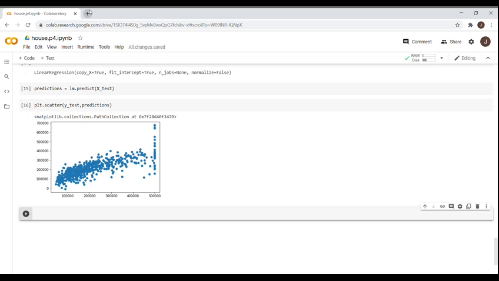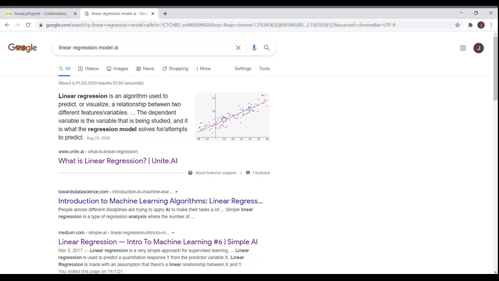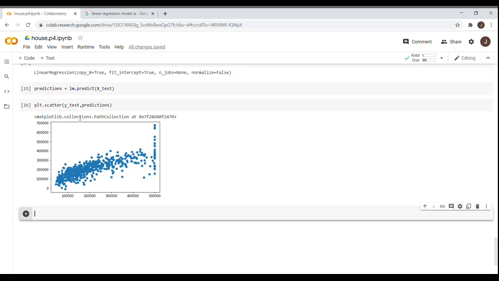You can see linear regression. Look at this. In this way our model also predicted. You can see there are some errors here, so we can check the mean absolute error and mean squared error in the next step.